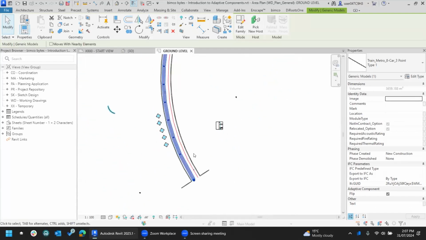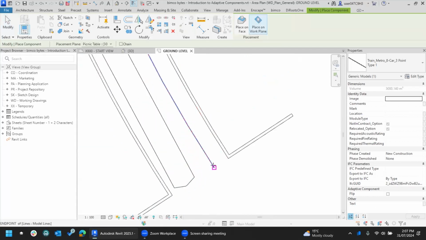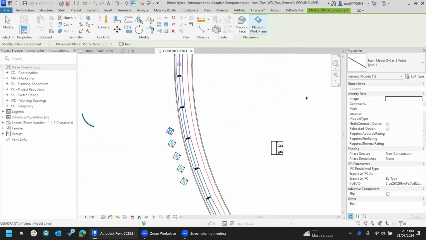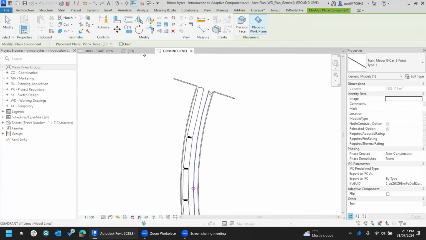So we're going to create similar. And here I've already prepared some lines to represent where I want my other train to be. As we move along here, I think this is a 3-point family. You'll notice the processing is a little bit slow because it's trying to adapt to the environment. Okay, so I've done my second click and now it's awaiting my third.